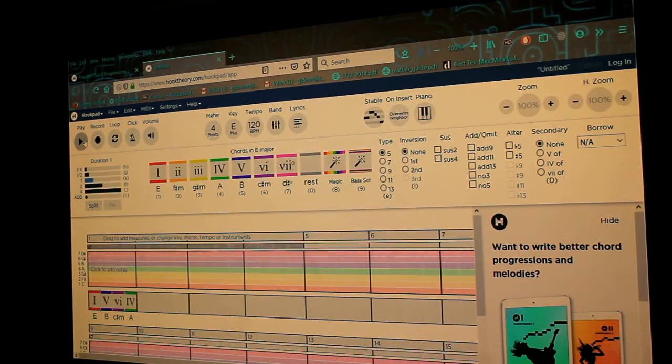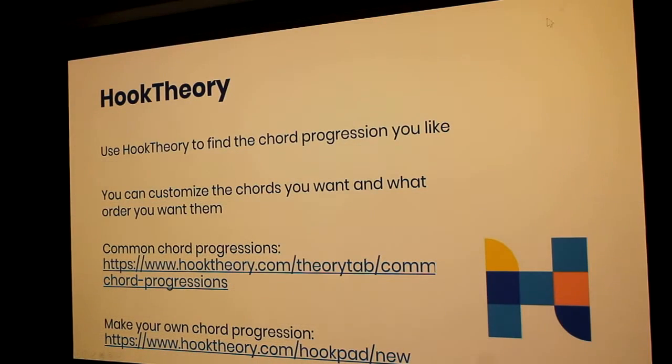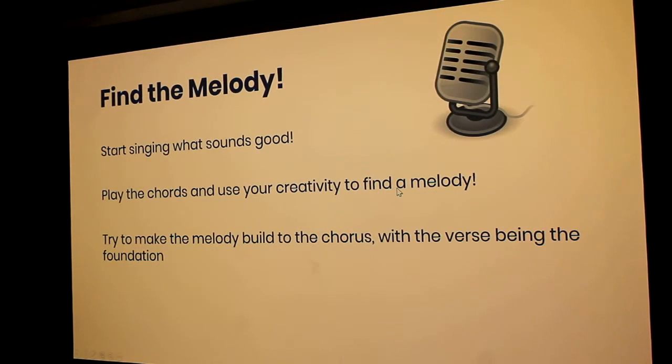And so what you can do then is just loop that chord progression. Just keep playing it, and then start trying to find that melody. The best way to do that is just start playing the chords, and then use your own creativity to find that beautiful melody that I know is inside of you. So again, start singing and record yourself so that you can refer back to everything you sang before. Once you have the chords, finding the melody is also much easier.